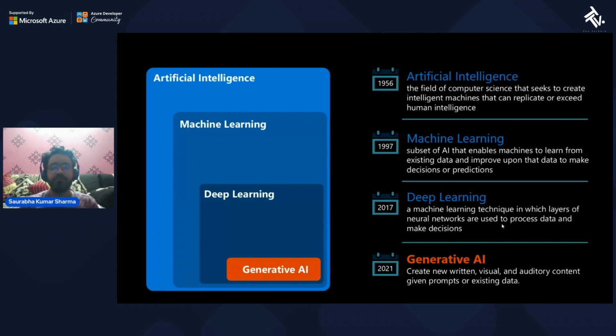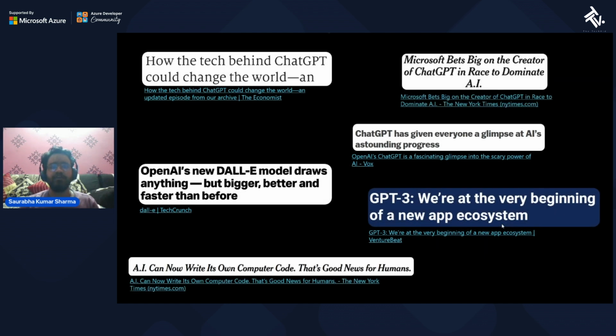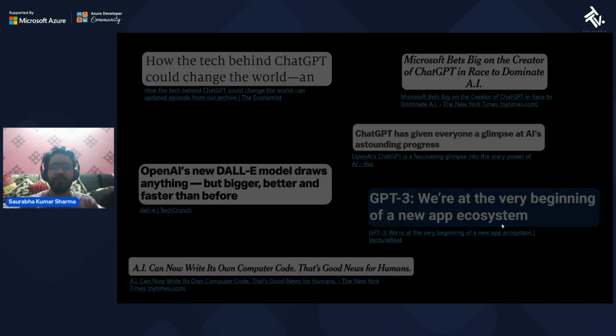Now on the GPT side, we are getting different kinds of news, like Microsoft going big and creating ChatGPT in the race to dominate AI. ChatGPT has given everyone a claim to AI and process. It's a huge amount of information which we are getting from the GPT side. It's a world of AI, so we are learning from the basics.